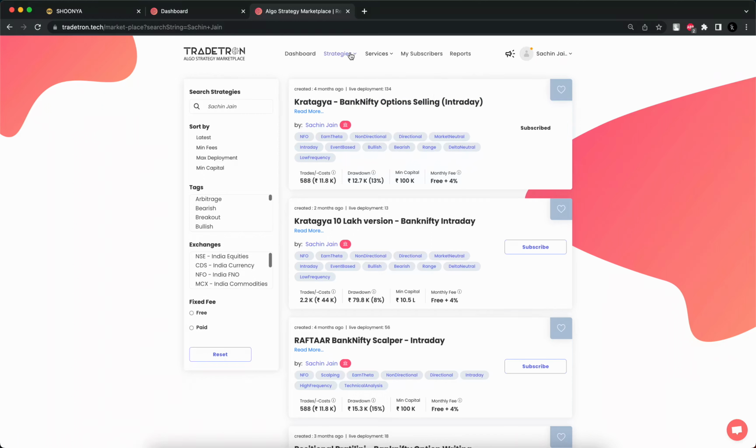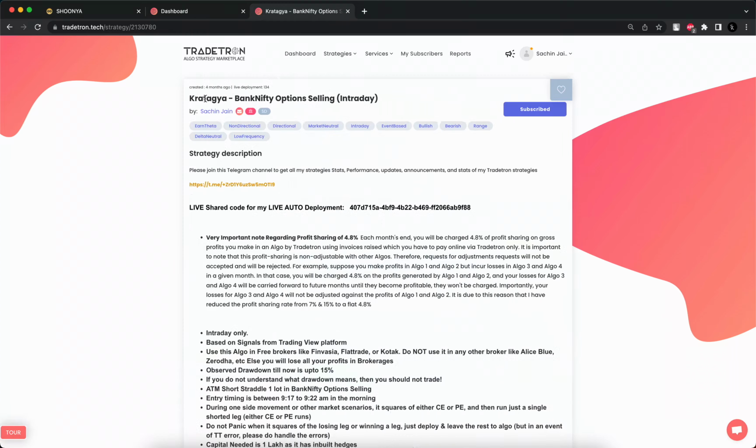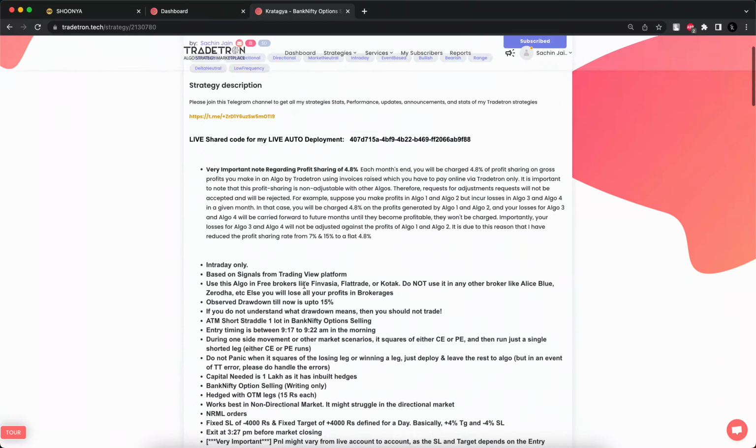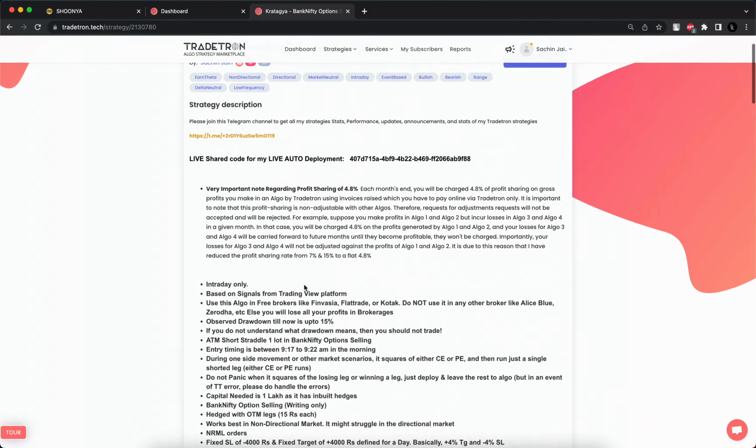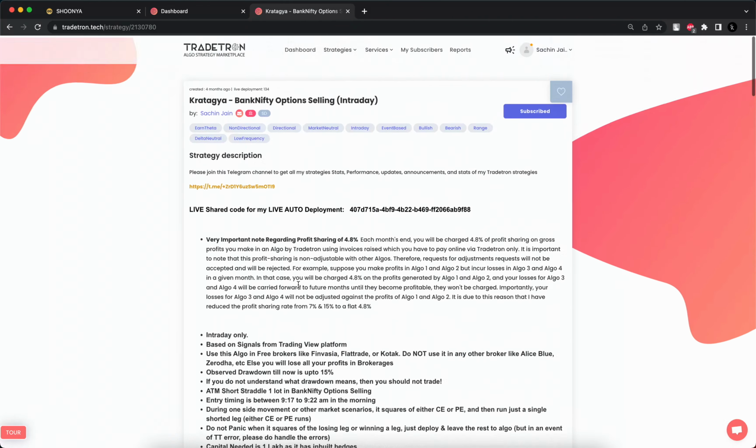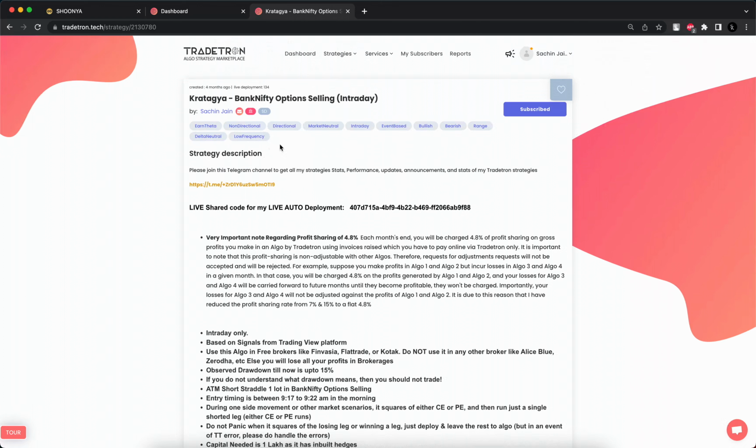Then one more thing is, when you subscribe to a strategy, always read the description page. It is very, very important. For example, you can simply click on the title of the strategy and you can view all the description. How does it trade? Is it a short straddle? Is it an option buying algo? Is it directional? Is it non-directional? Is it HFT, or is it LFT kind of frequency trades? So see these tags also. And here you can always see the live share code.